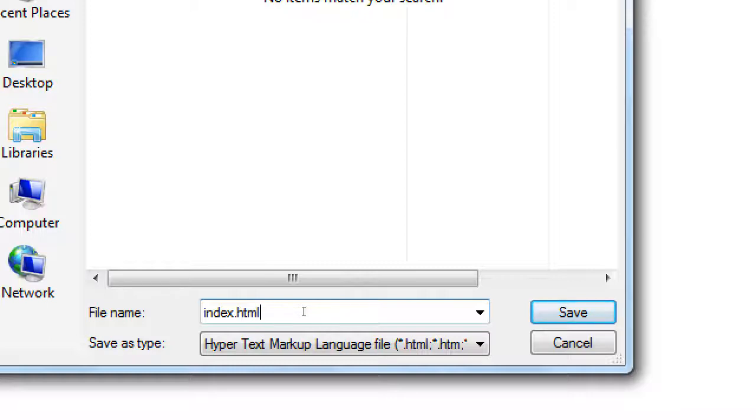For a few people last time, it didn't show your color coding because it didn't know the language. You didn't say save as type HTML. We're going to call this index.html. That is the common standard home screen file of a website or app. It's the very first screen that appears in our app, index.html. Save that.